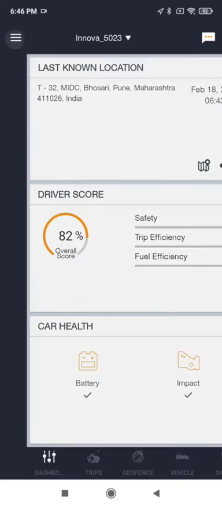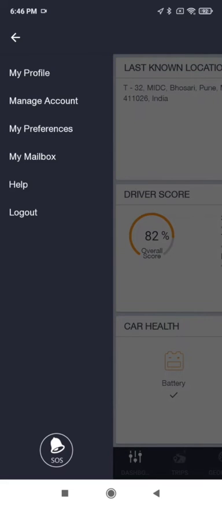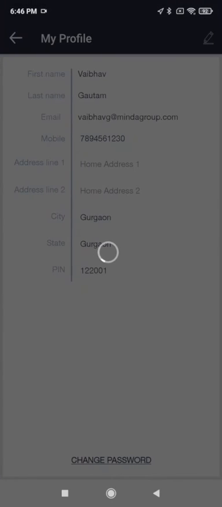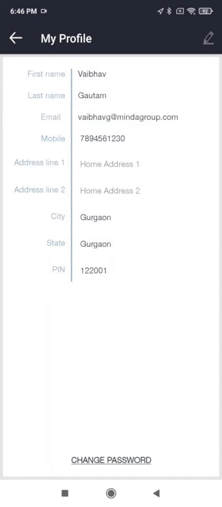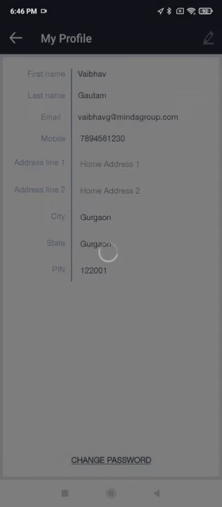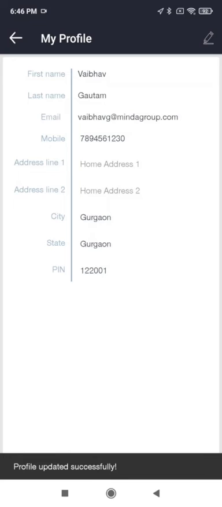On the left section, user can visit various secondary sections of the app such as My Profile, Manage Account, My Preferences, Mailbox, SOS, Help, and Logout. In the My Profile section of the app, user can see details which were created by the dealer at the time of creating an account. If the user wants to edit these details, this can be performed by tapping on the edit icon on the screen. Again, tapping the save icon will save these details onto the server.